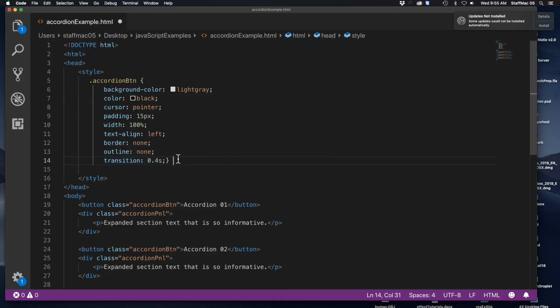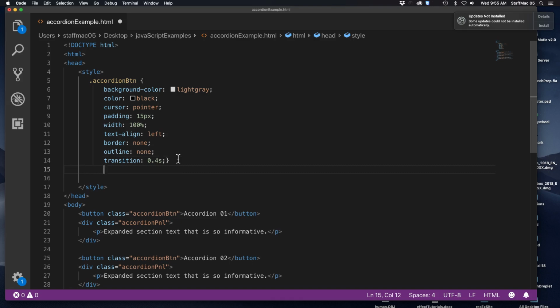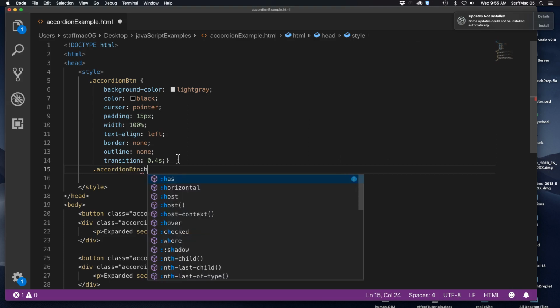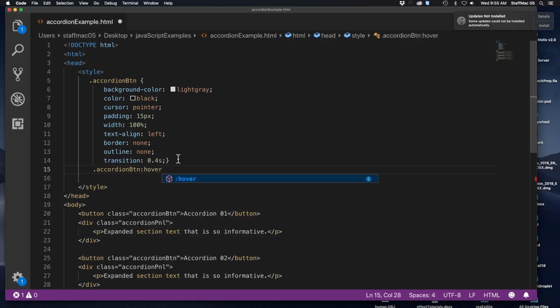So that's all fine and dandy. Now what I need to do is, you'll notice that when I hover over it, it doesn't do anything special. So I need to do something for that. So we're going to do dot accordion button, and then we're going to do hover, just like when we do an A element, you do A and then hover. We're also going to make another class called active. Actually, we'll leave that alone for now. We'll come back to that.